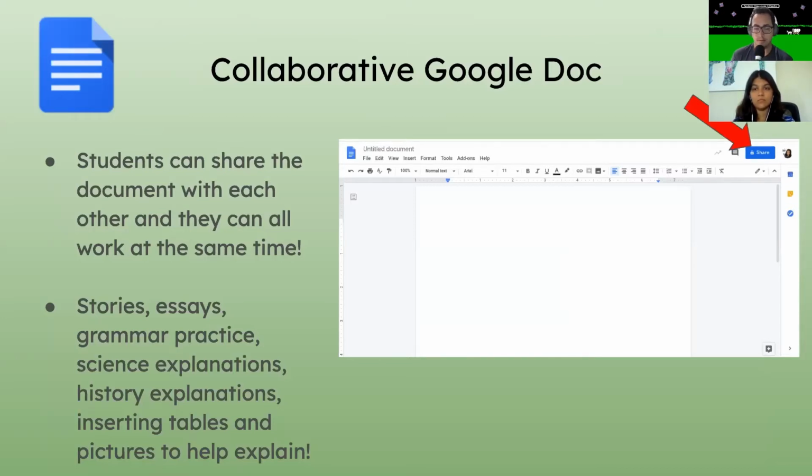Maybe we're doing some type of science explanation. So together we're doing some science experiment and we're coming up with the explanations together. Maybe we're doing a history report, a report on missions or Native Americans or something like that, and we're working on that together. We can be inserting tables together. We can be inserting pictures to help explain. So we can be working on this together right within the Google Doc, and it's just one document that we're both working on at the same time. So instead of maybe having a poster board out that we're working on, now we're working on a digital board or digital doc together.